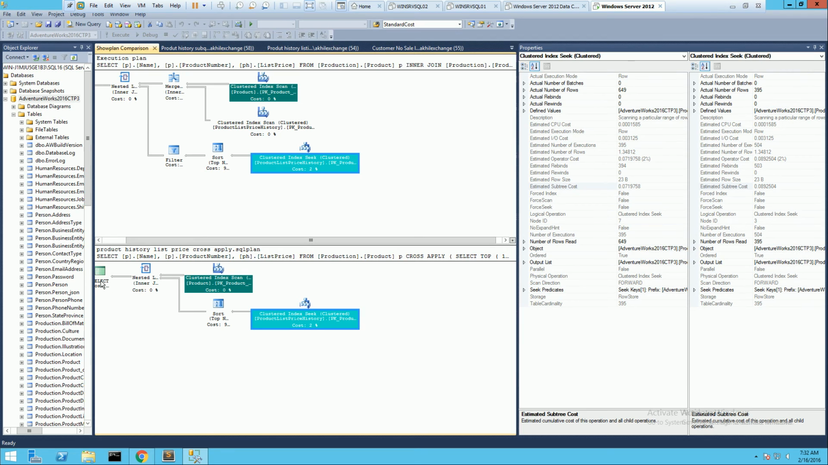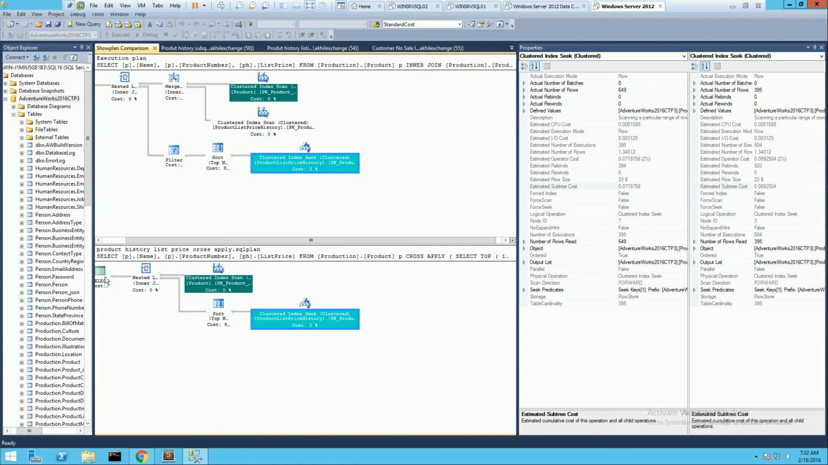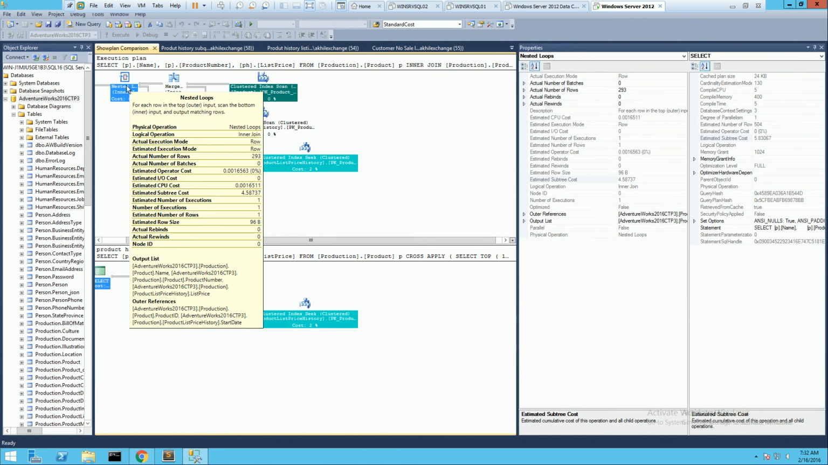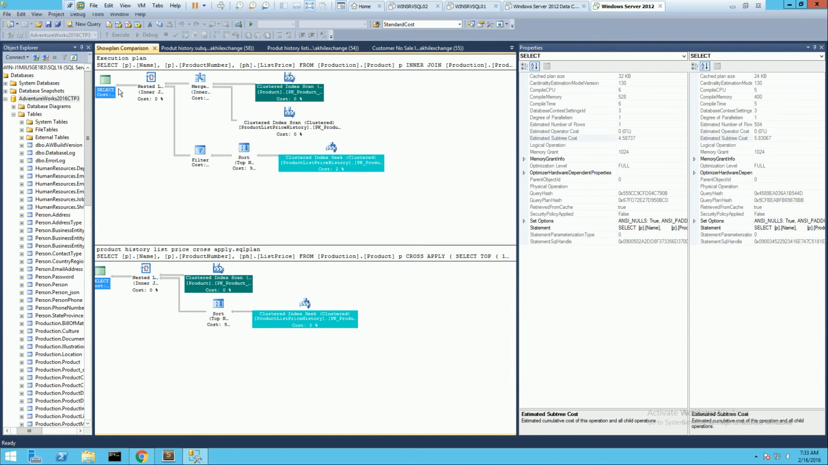So to answer the question of which query is more expensive than the second one, we are going to select the select operator, which is the final operation of this query, and we can see the estimated subtree cost of the first query is 4.5. The estimated subtree cost of the second query, which uses the cross apply, is 5.8.